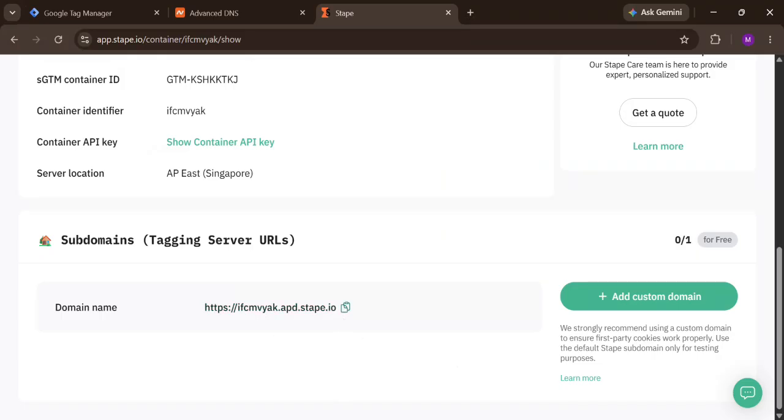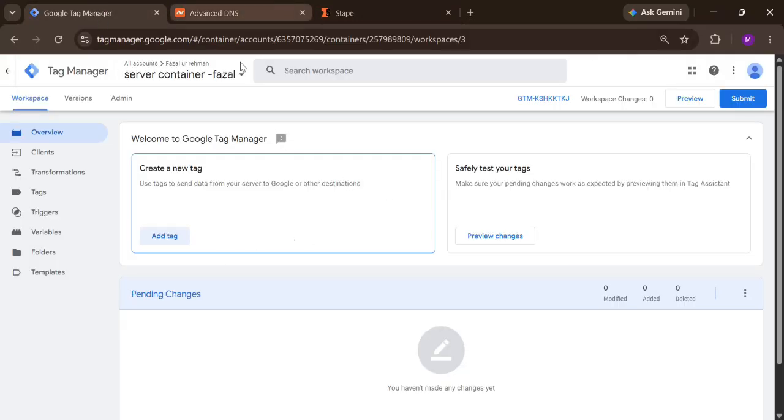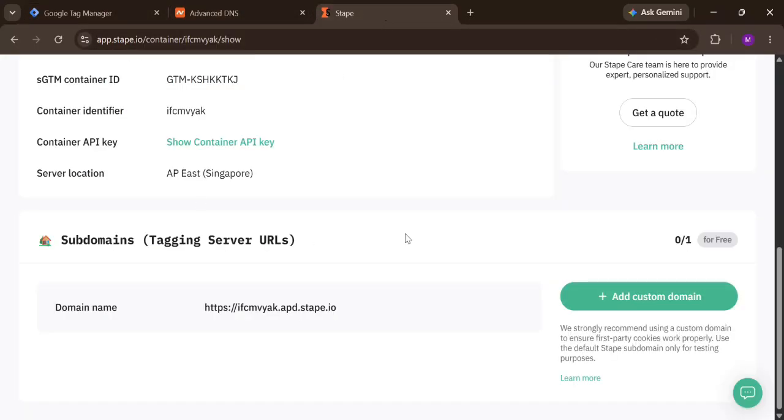because Safari ITP will consider it as third-party cookies, and it will be deleted after 24 hours or 7 days. It will act like a browser pixel, so that will not work. So you have to create a custom domain for this. I am using Stape, so I will create the custom domain here.